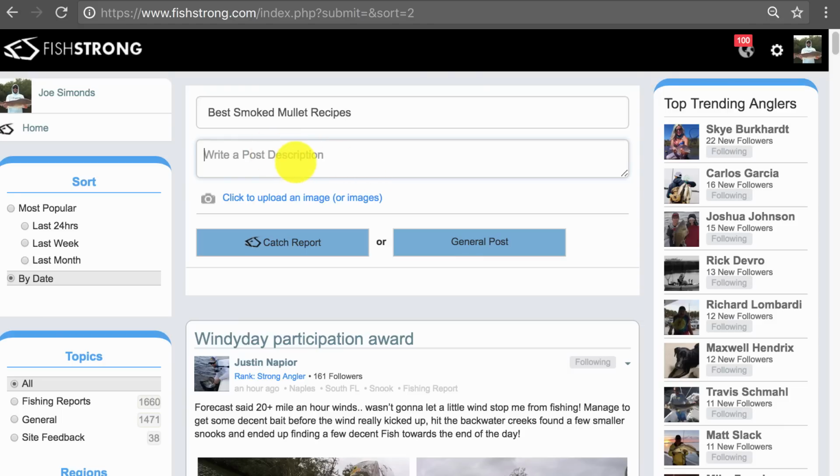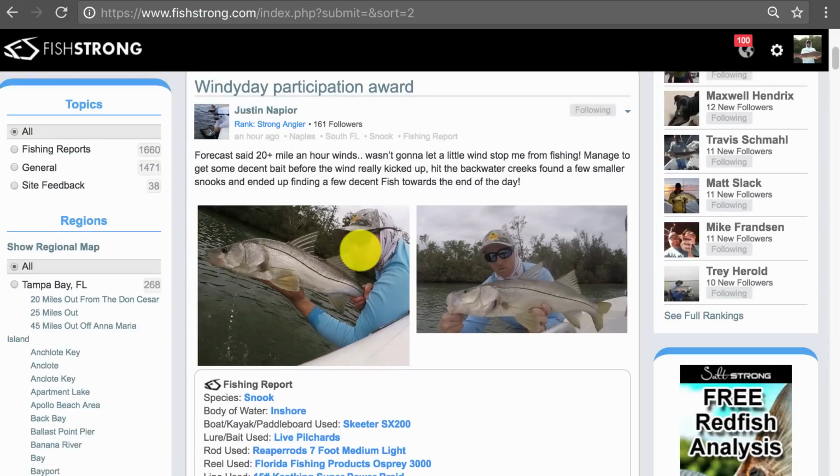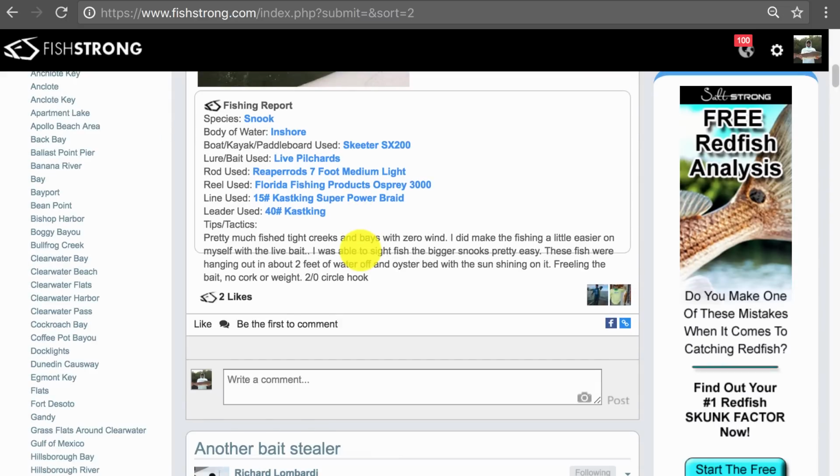Danny's description was very long and detailed. He put all the steps for the recipe, and Google found that and then took the images that you would put in right here. When you click right here, you can put as many images as you want. You could put either a general post or a catch report if it was an actual fishing report, and then boom, it'll be live on this Fish Strong page and the app instantaneously, just like this.